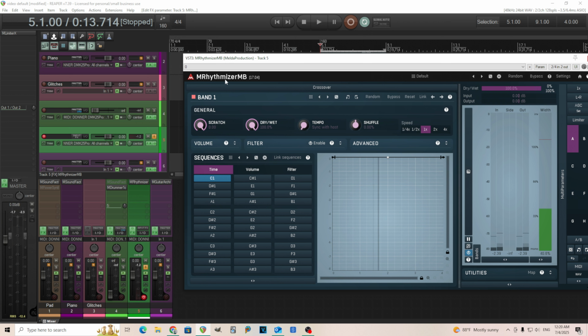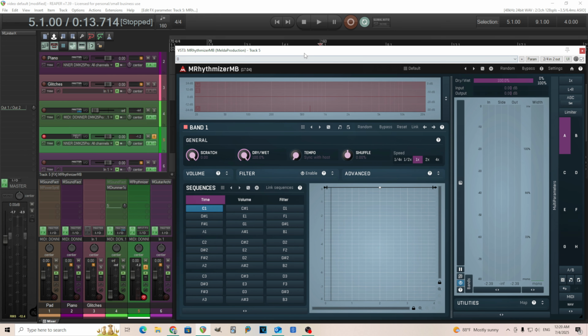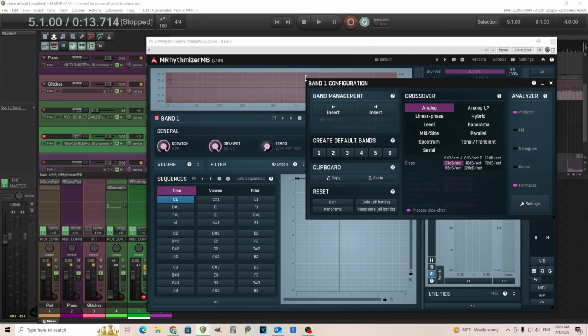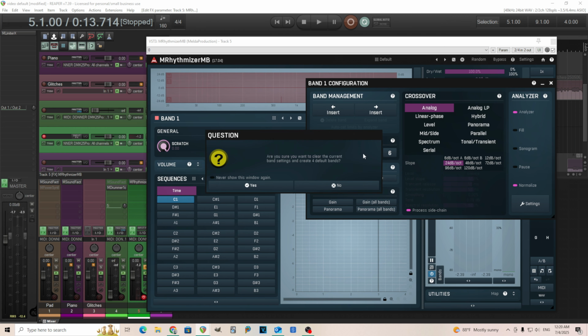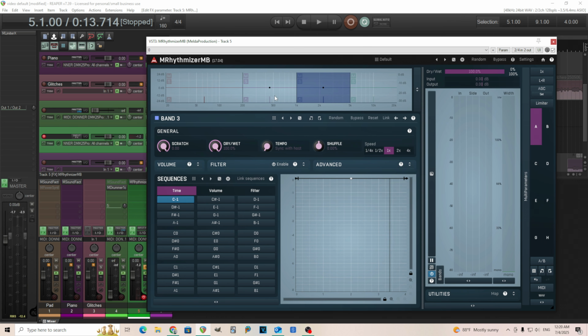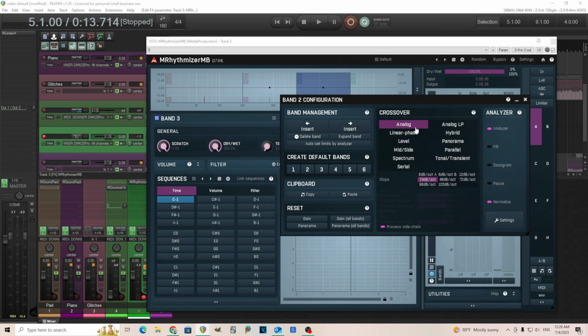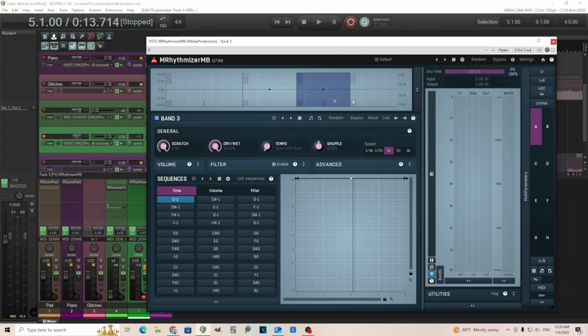So we're going to get started here with MRhythmizerMB. I'm just going to open this crossover so you can see it, and let's add some other bands, maybe 4 bands here. By default, this will split everything by frequency, but what we want to use here is the serial option. That means it's going to start here, then go into this, then this, then this. So it's just like you have multiple MRhythmizers in a row.